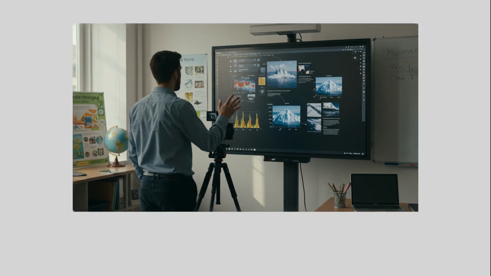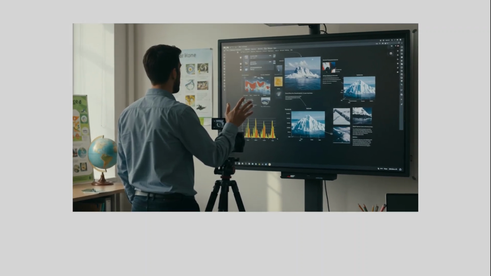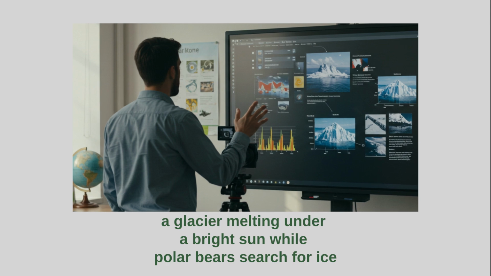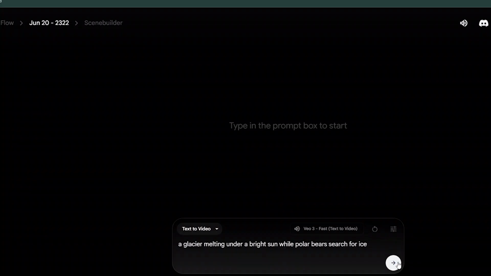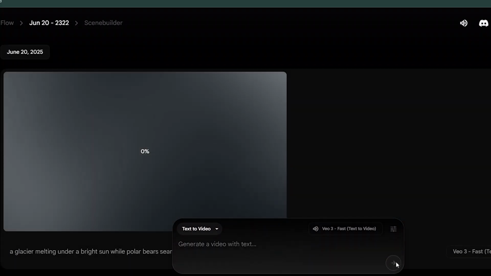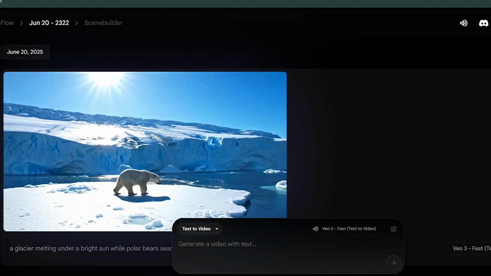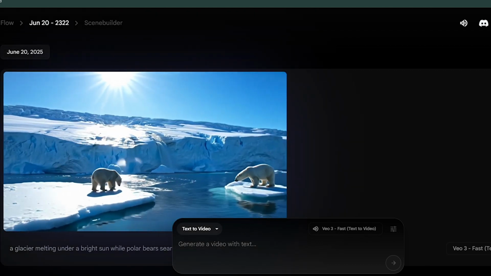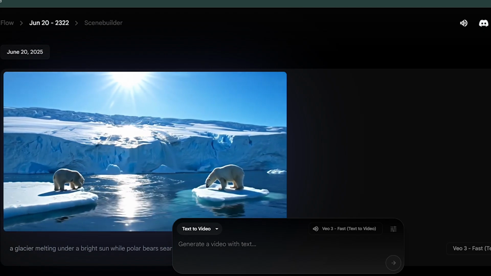Consider an educator creating a video lesson on climate change. With a prompt like, "A glacier melting under a bright sun while polar bears search for ice." The tool can produce visual content in minutes. Or imagine a startup pitching a product using a vivid 15-second animation rendered directly from a product description. This is where Veo3 shines.